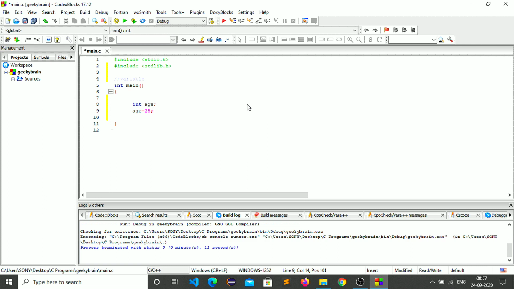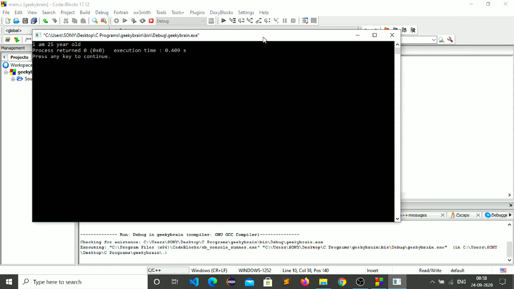So let's go ahead and do one thing. printf, I am %d years old. Now for the conversion character we can just put age. If we build and run this, it's going to say I am 25 years old.